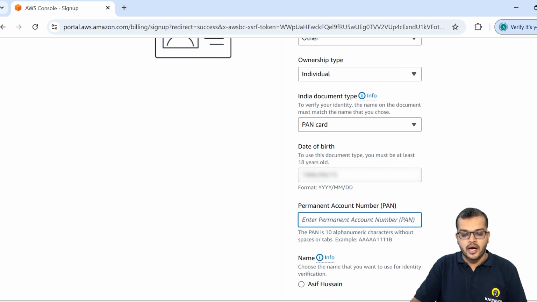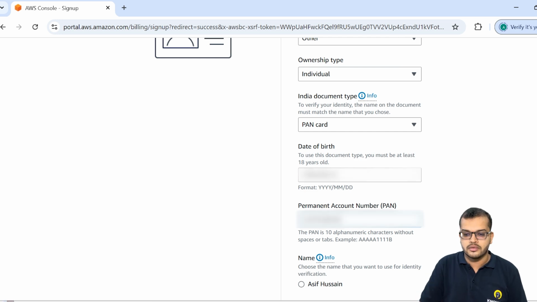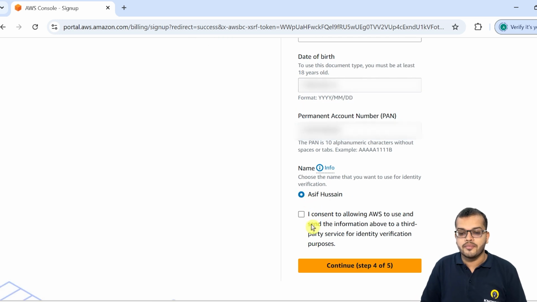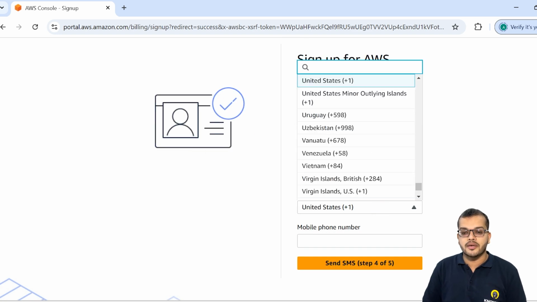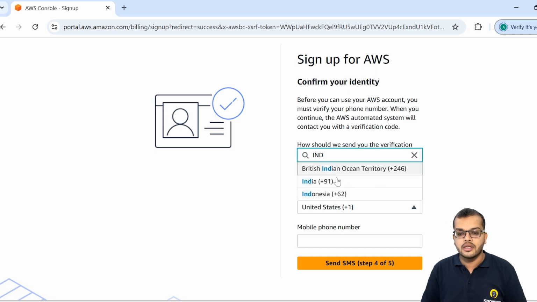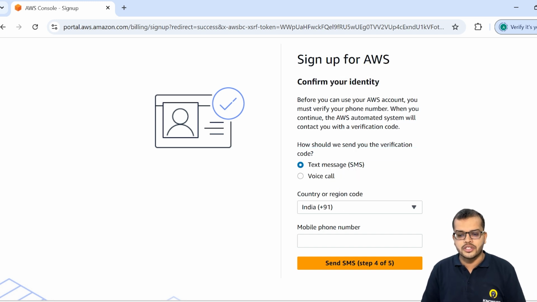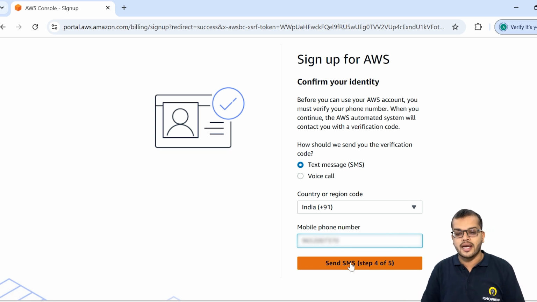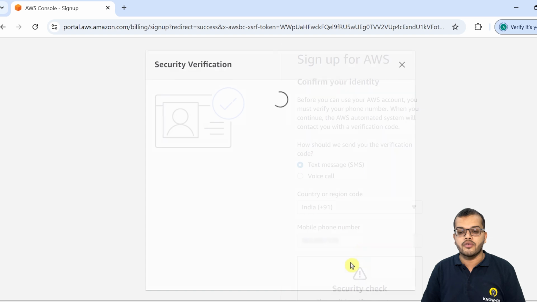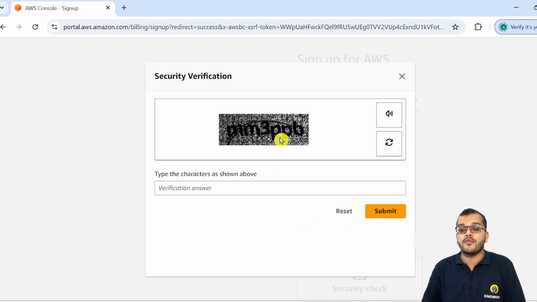Let me give my date of birth. Then let me give my PAN number. Then let me select the name and I'll consent. Then I'll go with continue. Once I have clicked on continue, it is asking me for a confirmation with a text message, so I would like to give my number here. Once I give my number, I'll get one more SMS on my number with which I have to enter the code and verify.